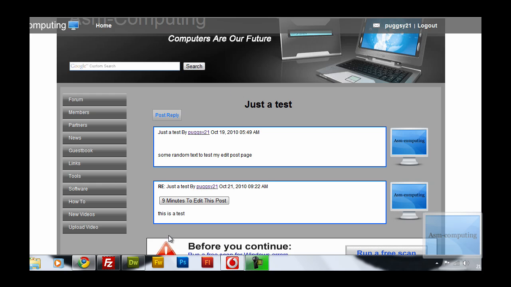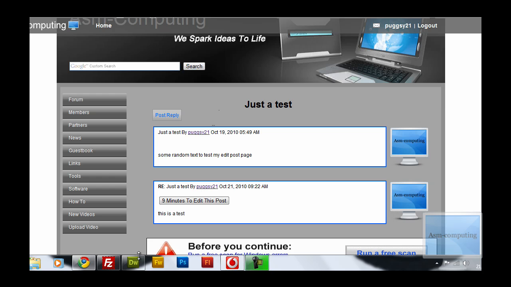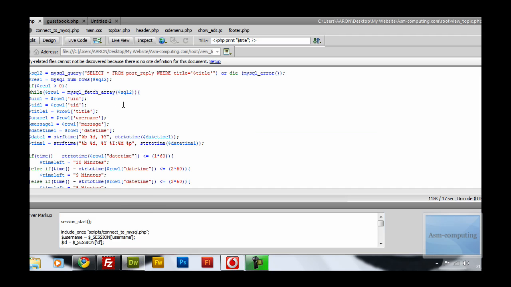So what I'm going to do first is show you in my table, this is my post reply, and in there is just the date time, of type datetime, and when that gets inserted, it inserts a year, a month, a day, an hour, a minute and seconds. So there's no timestamp involved being put into the database. So let's go back here. Now I'll show you the script that I'm using.